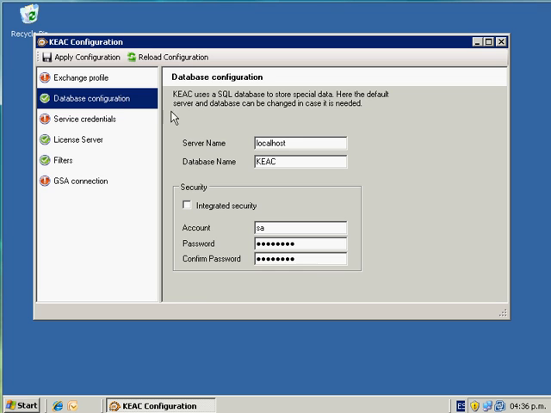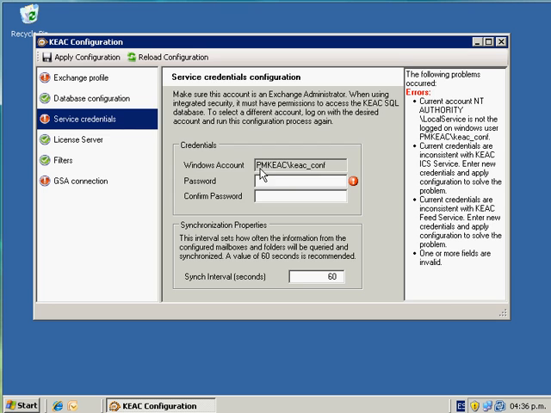At this point, you can change the details for Microsoft SQL Server database, defined during the setup process. Then you have to set up the domain account that will be used to run the Kayxo Exchange connector service, and if you want, change the synchronization interval.